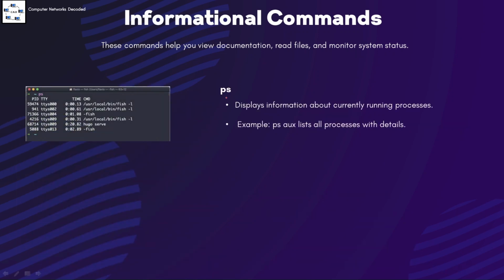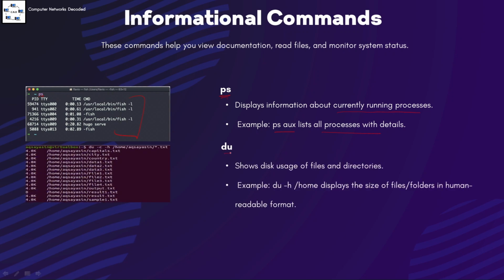The next command is the ps command, which displays information about currently running processes. For example, ps aux lists all the processes with detail. Here we can see that we have run the ps command and it shows us the currently running processes. Next is the du command, or disk usage command, which shows the disk usage of files and directories. For example, du -h /home displays the size of files and folders in human readable format.